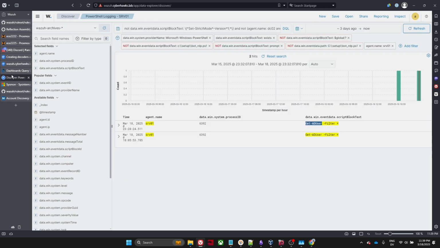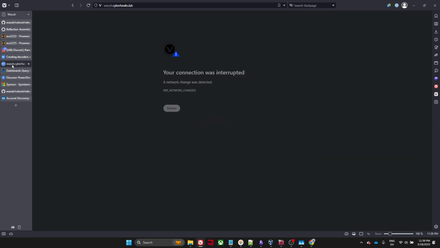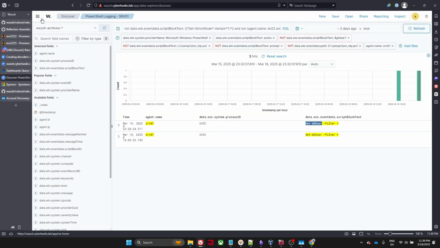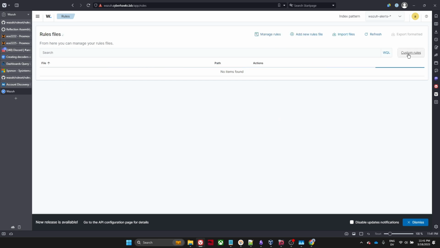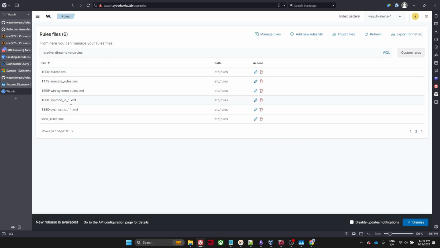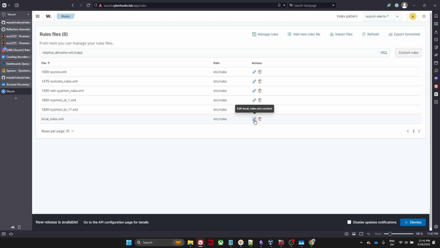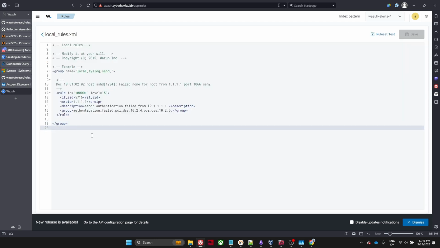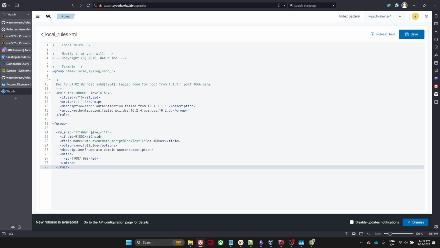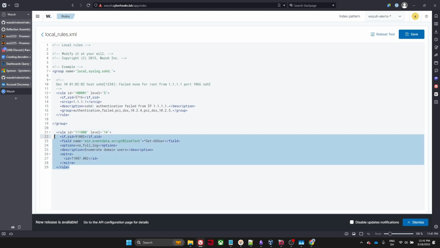So if you go to Wazuh, rules, that's a good point. Anyway, if I manage rule files and I go to custom ones, I'll just add it to this local rules file just for practice. We'll throw it here. I don't think it needs a group.